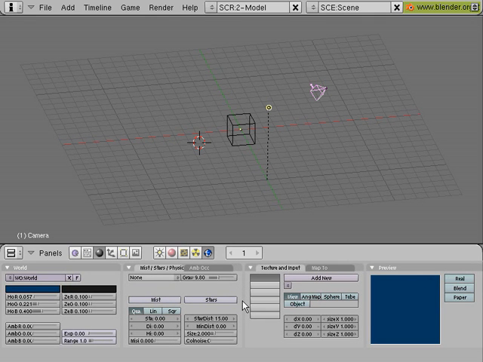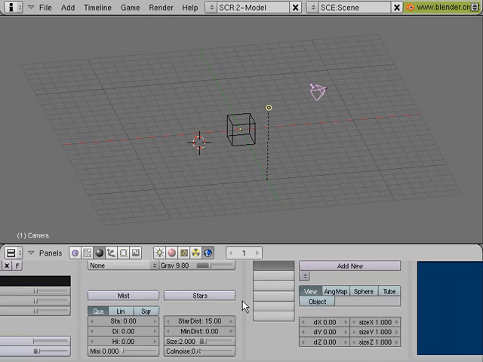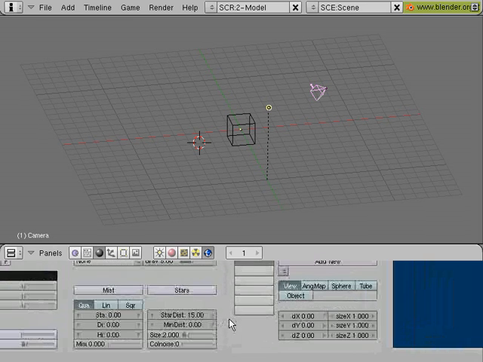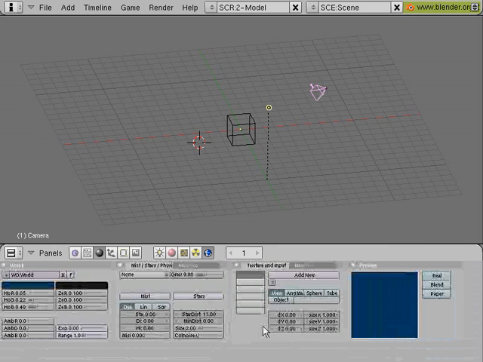If you want to zoom in, just hold down Control and then use the mouse wheel. And if you want to do a glide zoom, just hold down Control and then hold down the middle mouse button and then move your cursor to zoom in and out.